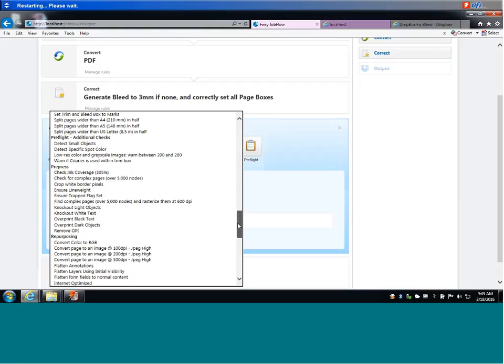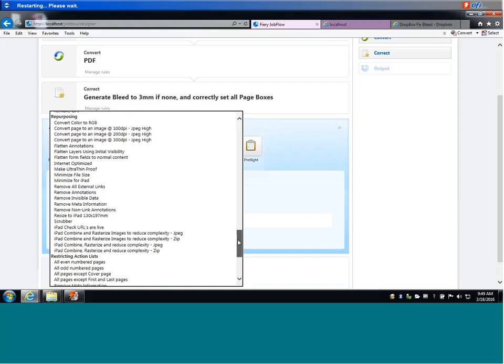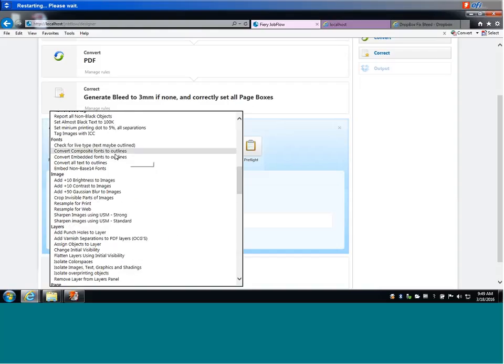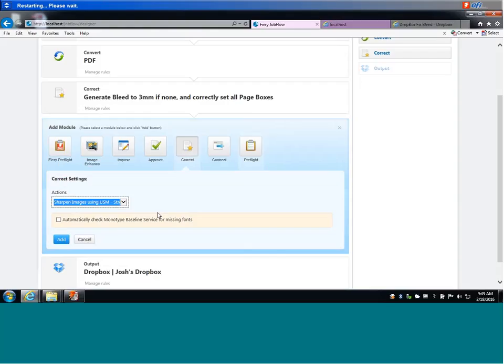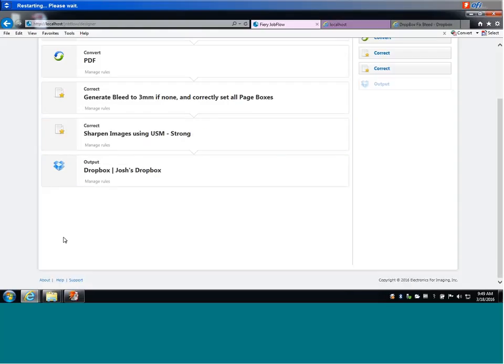So creating these workflows is actually very simple. You would just come over here and you would add whatever you want. Sharpen images, click add, and now I can actually start to build these workflows.